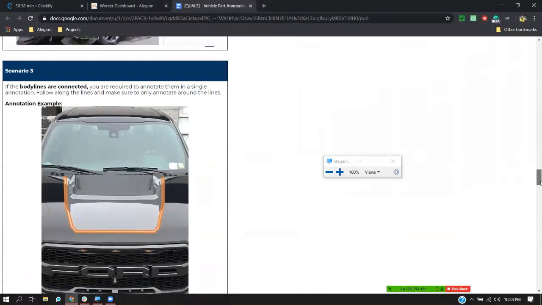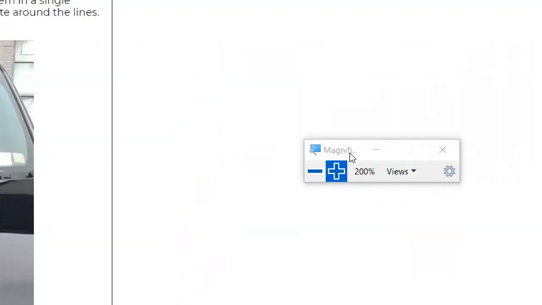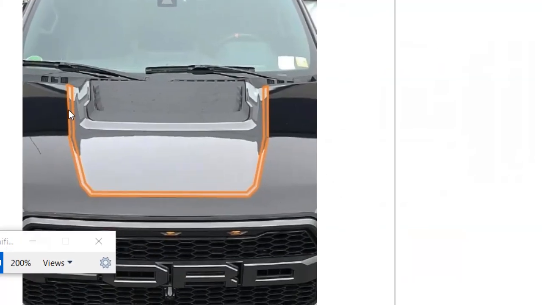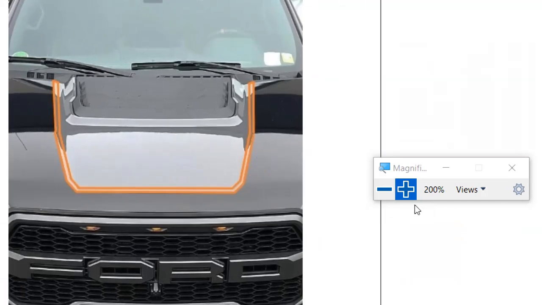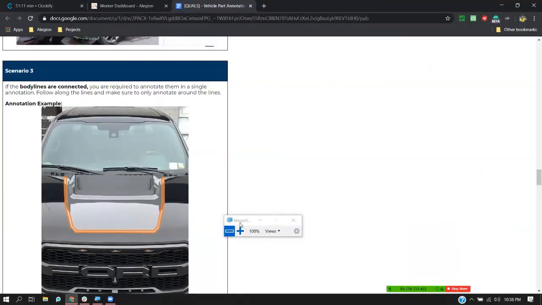Now, this is a body line. What happens if we have body lines that are connected? Connected body lines need to be just one single polygon. You start from here on the outer line, and then you go back in. Not all vehicles have these types of body lines. Some images have two, one over here, but this is one of those instances where there is just one single body line.